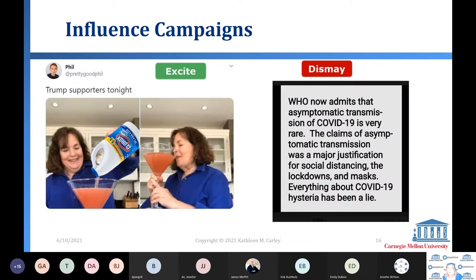Let's look at these campaigns in social media. Here's an excite and a dismay campaign. On the left is an excite campaign that was sent out talking about Trump supporters drinking mega cocktails, showing Ina Garten drinking one made out of bleach. Now, this is completely a piece of disinformation, because she did not make this huge cocktail out of bleach and drink it. But it was meant to cause excitement among people and get them happy because, yay, you can get rid of COVID, and so on.